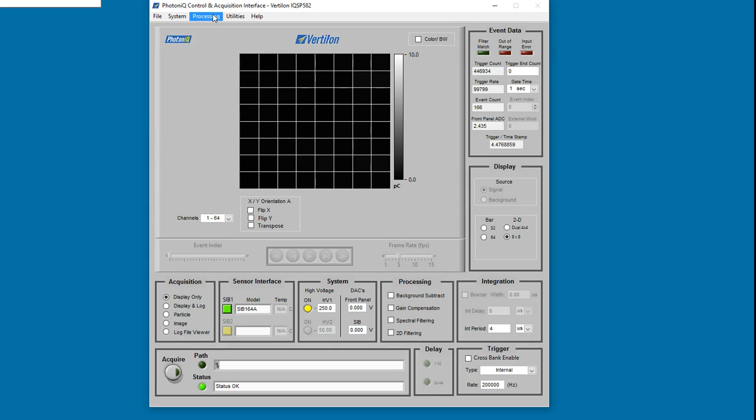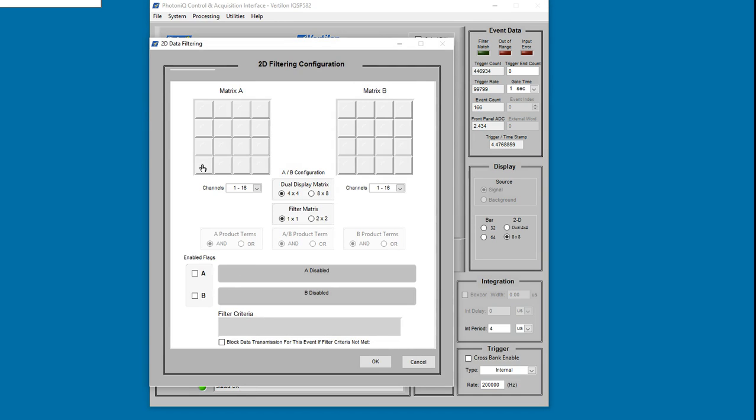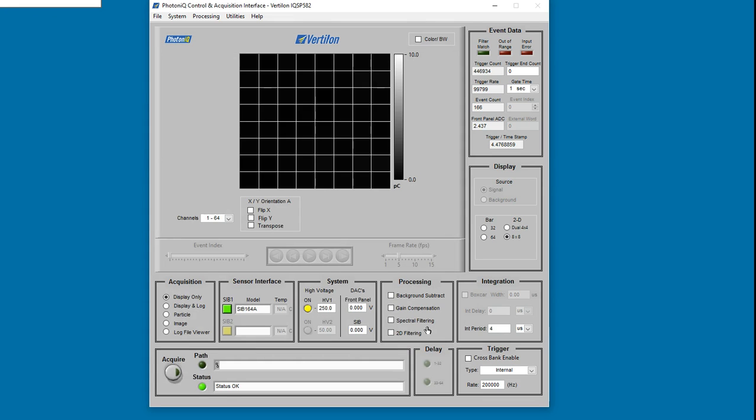Similarly, we have 2D filtering, which is done over a spatial area, and you can set that here, a 4x4 matrix or an 8x8 matrix. There are different configurations and different logic functions that can be implemented, and based on a match to the filter or not, the data will be logged or not logged, or flagged or not flagged. This functionality is explained in much greater detail in the manual.